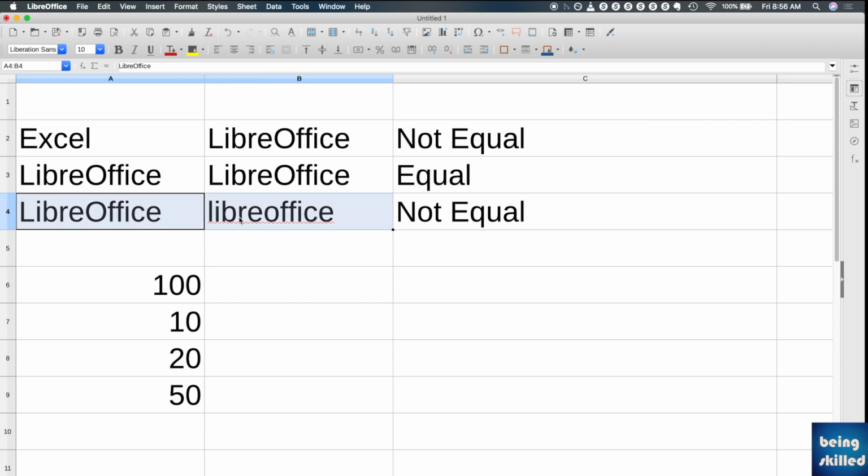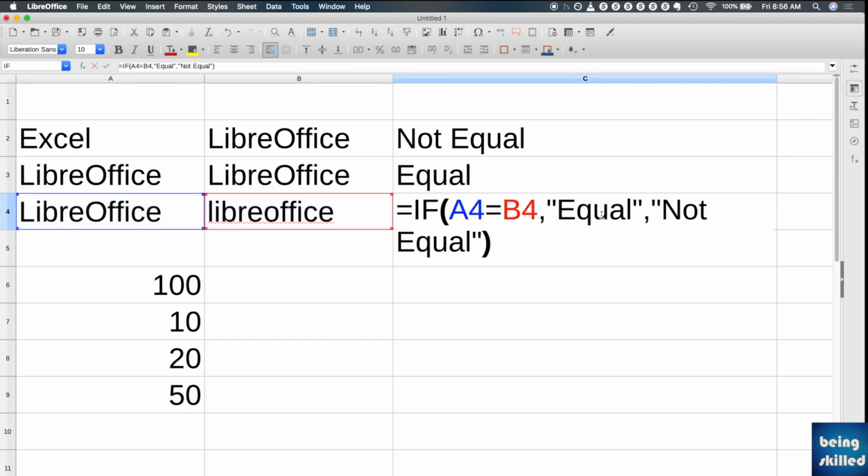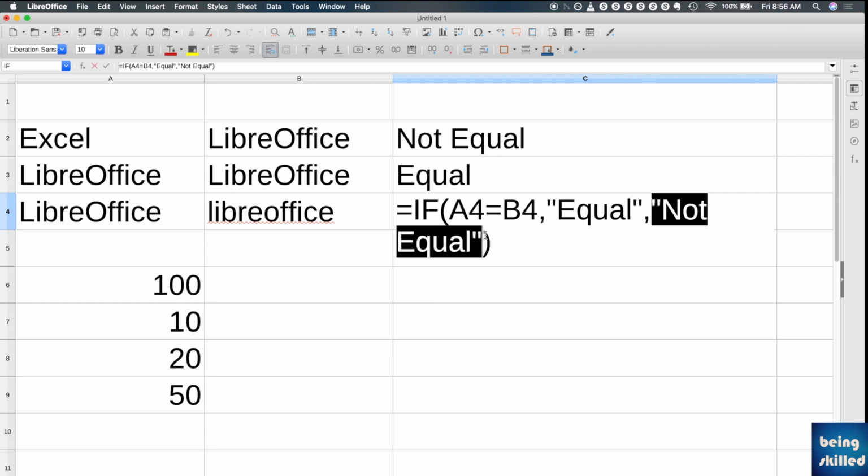Now we can see that the text is the same, but the case is not, and the IF function is case sensitive, so it will show us "not equal". These values won't be the same and the test would fail, and the IF function would show us the case wherein the logical test fails.